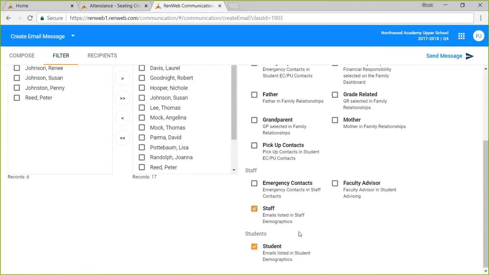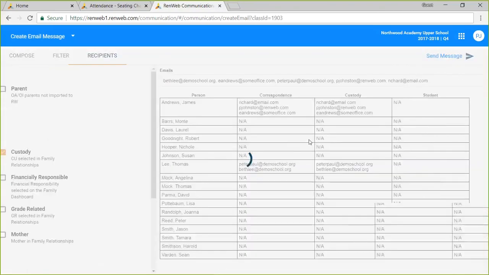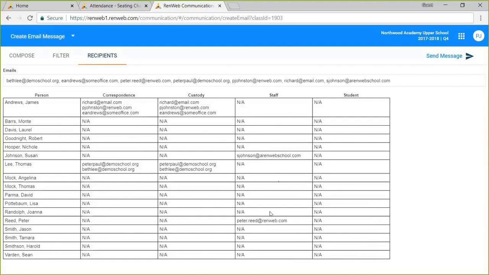So if I go back and add my staff members and then click recipients, you'll see I've added a staff column. My demonstration database obviously doesn't have a lot of emails populated for these family members, but you'll notice in correspondence and custody, I have the same email addresses listed. Does that mean these parents are going to get this email twice? No, it does not. One email is sent blind copied, so all of the parents will only see that they received the email. They won't see all of the other email addresses to which the email was sent.